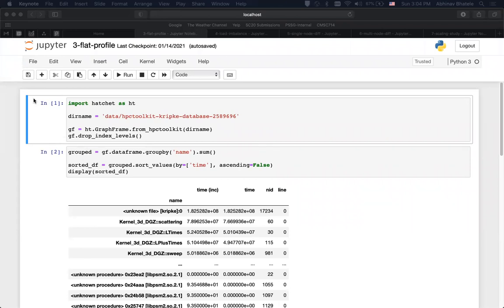So first of all, we load in the data set. In this case, we are running a proxy application called Kripke. We use the from HPCToolkit function to load in the Kripke data set on this line. Next, we drop the index levels in this data set such that the data is now aggregated over the MPI ranks. So each node has one time associated with it, which is the average amount of time spent in this node across all the ranks.